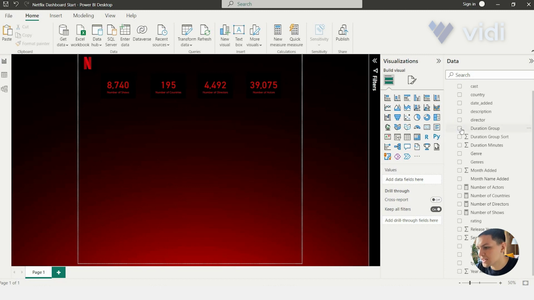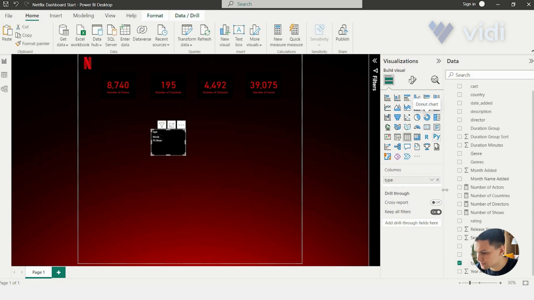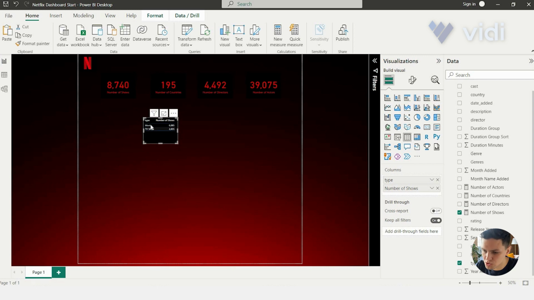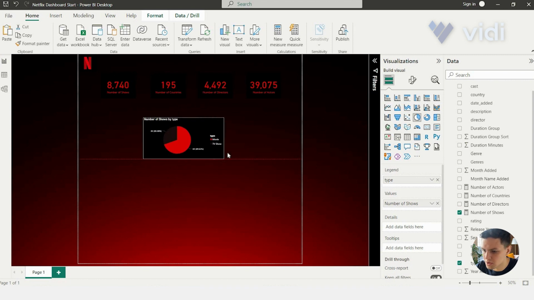Okay, so the next thing I'm going to do is analyze how many shows and how many movies we have. So I'm going to pull the type to the canvas, and I'm going to use the number of shows metric here. When you've got two categories only, it's totally appropriate to use a pie chart or a donut chart if you want to. I'm personally not a fan of those because they take a lot of space, and it just takes away space from the other visuals. So I'm going to use something different.